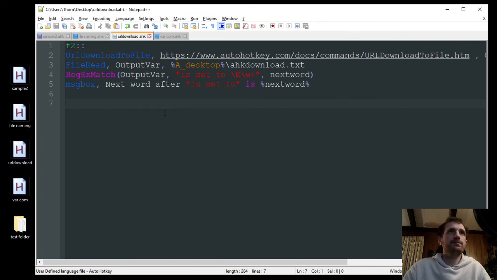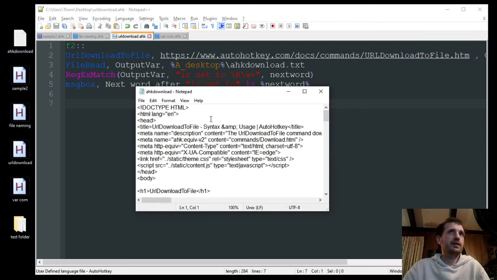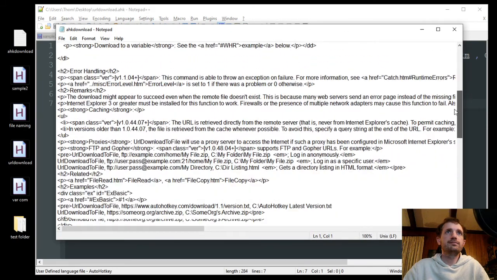Go ahead, press F2. And as you saw, that was actually pretty fast. So next word after is set to is 1. So I was able to pull that, and that was good to go. And let me pull that over here. Here is the file that it downloaded.